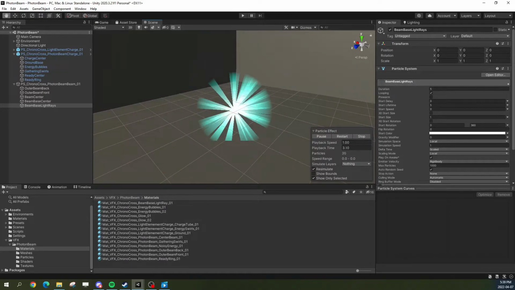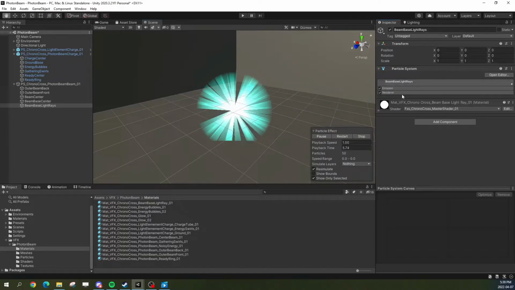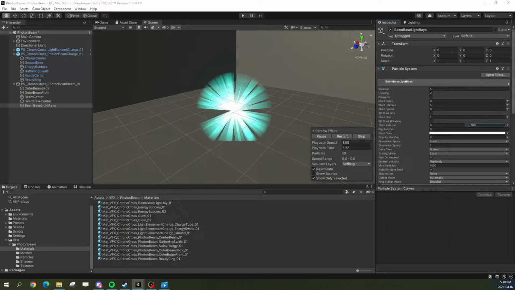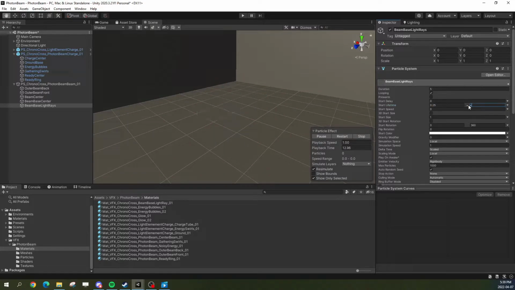All right. So the type of movement that we're gonna give, well, actually, let's start by making them fade out, and let's also give them the proper lifetime. Lifetime, I don't want all of the light rays to have exactly the same lifetime.